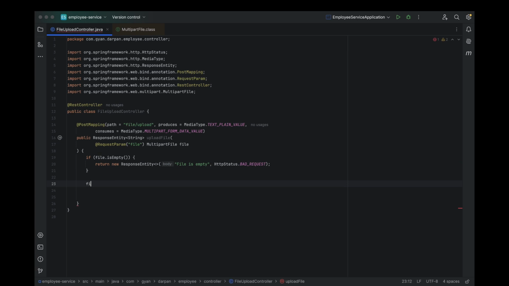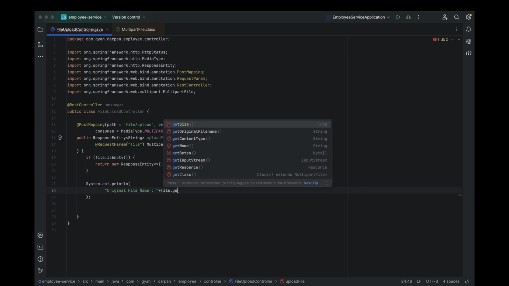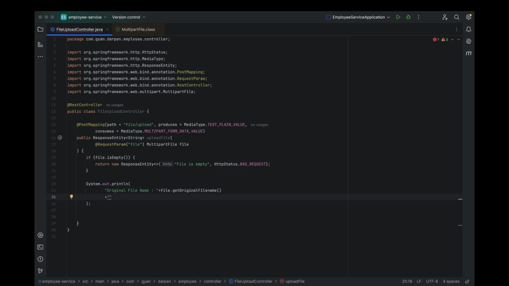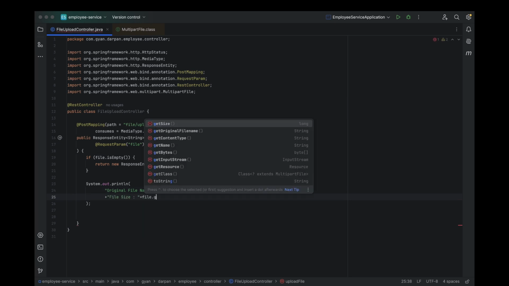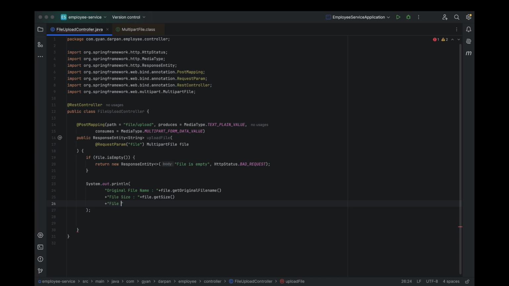Alright, now let's move on to saving the uploaded file to local storage. Before we save the file, let's take a moment to extract and print some important details about the request. This will give us better insight into the uploaded file.